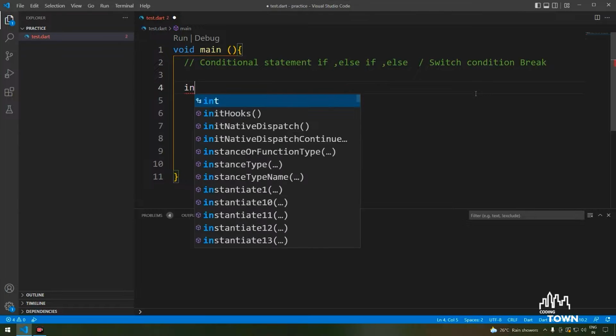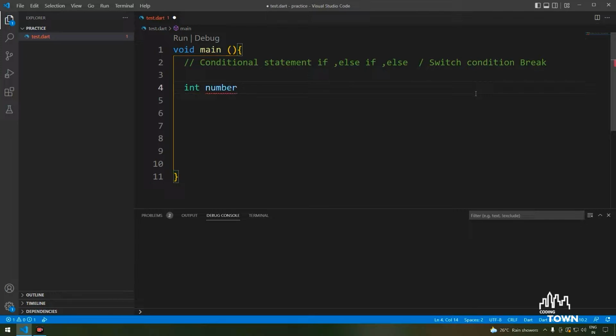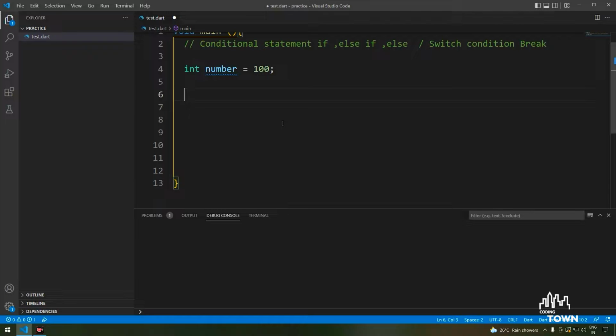So now what we wanted to have is an integer value, which we call numbers, and let's give this value 100. So numbers is 100 right now. Now I wanted to have a condition where I can see if number is greater than 100 and lesser than 200. So I wanted to see if that condition is true or not.